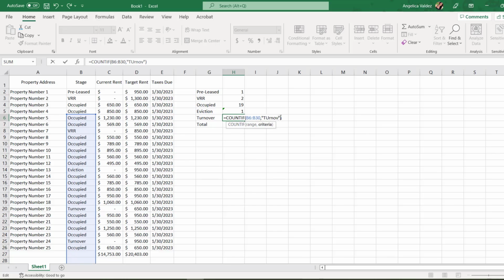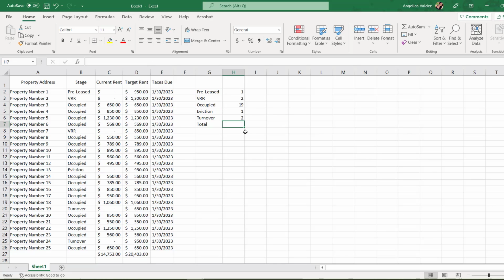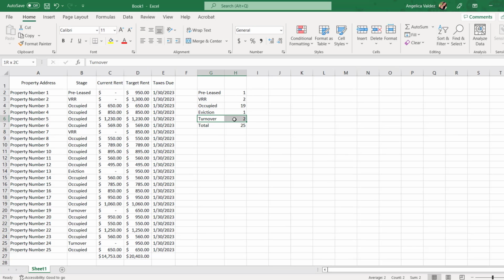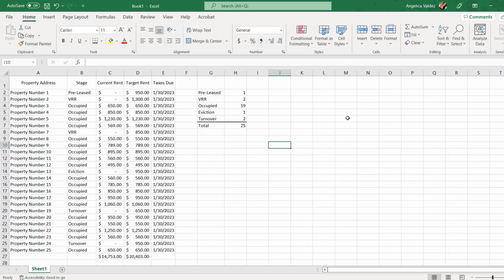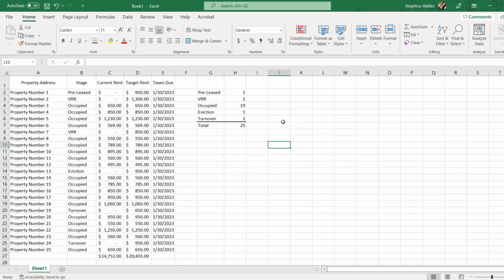So again, we're going to use the same function we used for the addition one for the current rent and target rent. So we're going to do equals sum, then the range. And yeah, don't forget your equal sign, because then it won't do it. And we're going to select the range, and we have a total of 25 properties, which matches what we have, means we are ready.